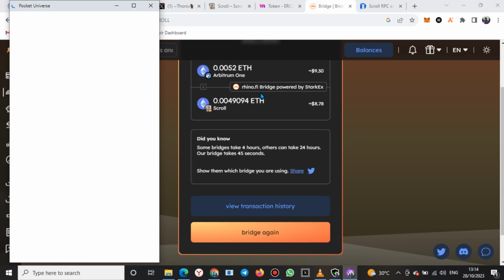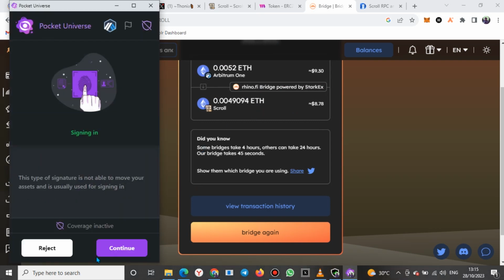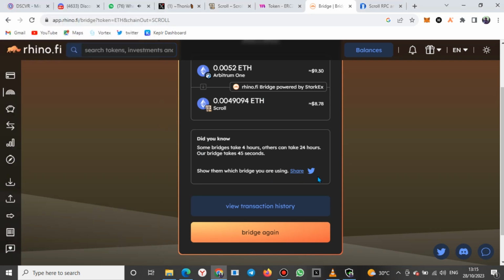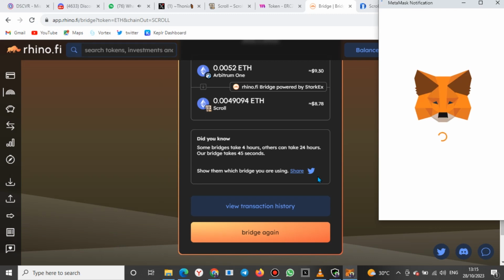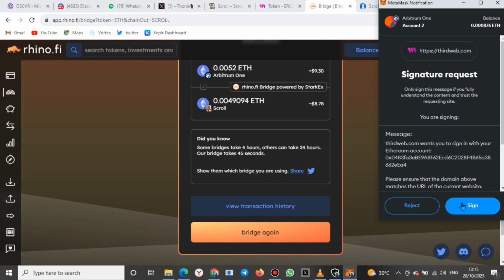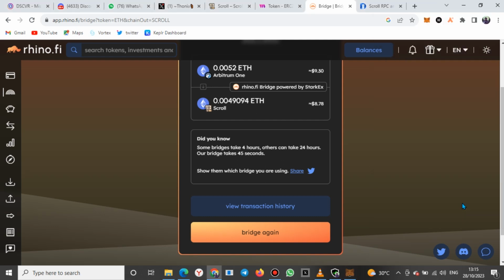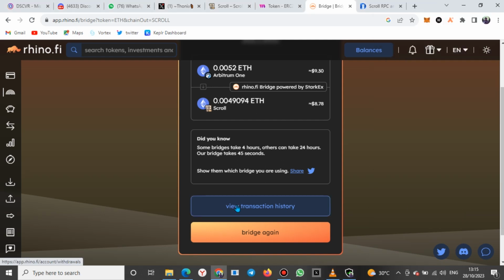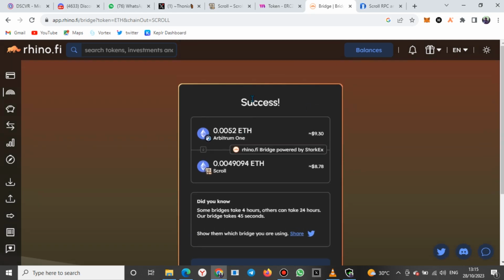So the bridge is successful. This is the sign. You can see my Pocket Universe as well. It's also showing green, which means Pocket Universe also approved thirdweb. So here, this is our bridge. Our bridge is okay. Our bridge is successful. You can always check your transaction history just to see if it's successful or not. But here you can see success.